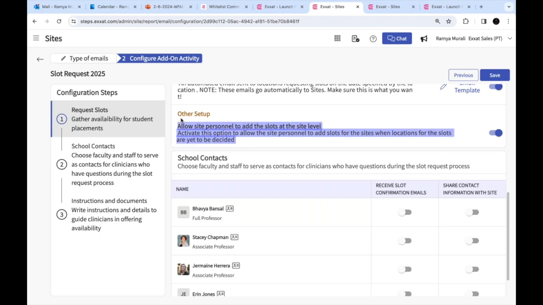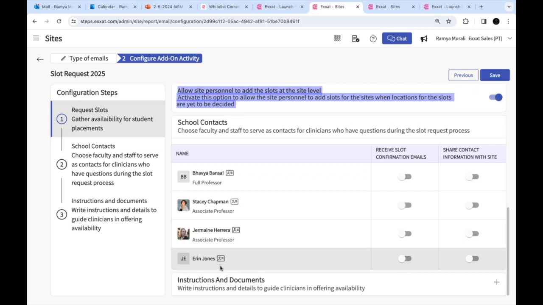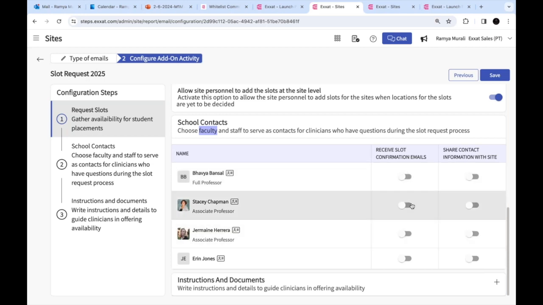So this is one of the important parameters. I think most of the schools have asked for this. Now, here again, you have a lot of school contacts showing up. These are none but the contacts at your school who you may want to get notified. Let's say if a confirmation email has to go to, say, Stacy, you set this to yes.